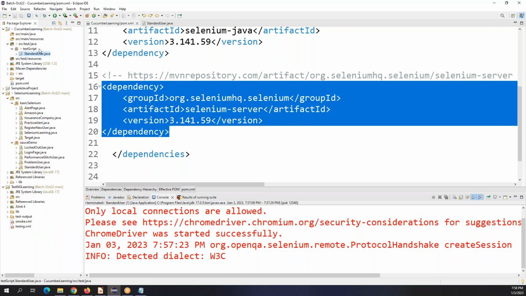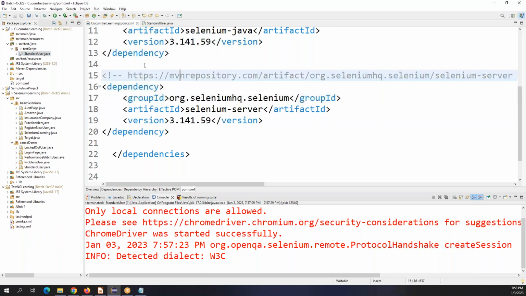Okay, so this testing is done. That means that this project is working fine. So we can start working with our Cucumber. But before I move into the Cucumber, I will just tell you something more about this Maven. Okay, just a couple of things more.